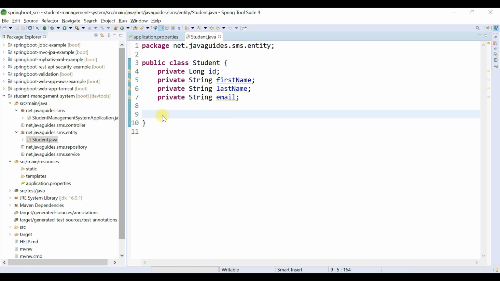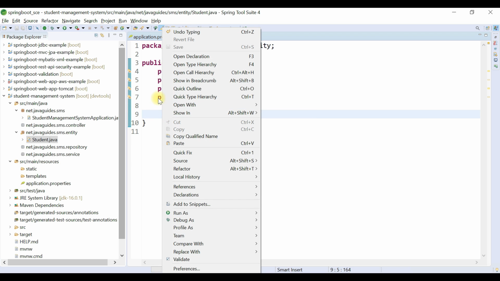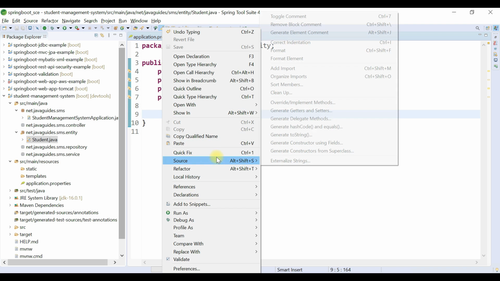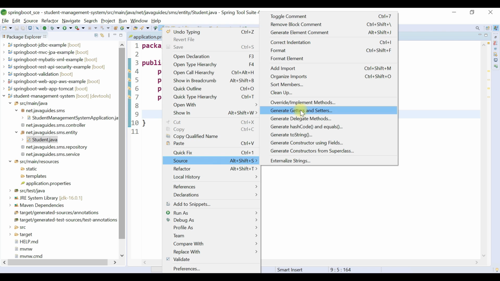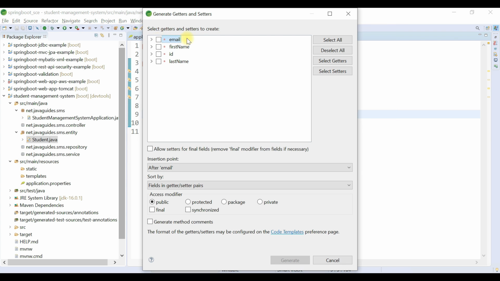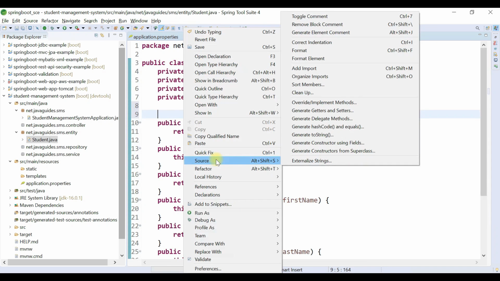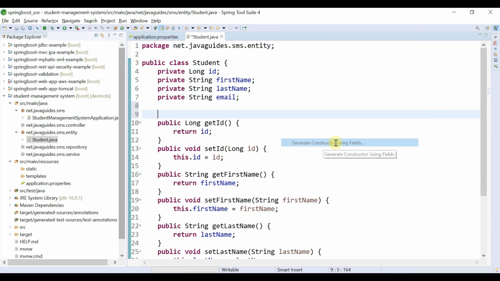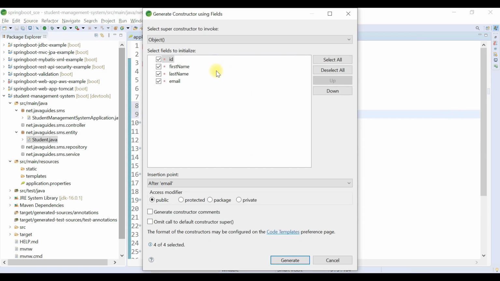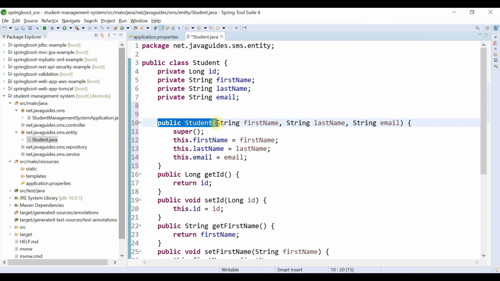Now let's generate getter setter methods to access these private fields. Right click, source, and generate getter setters, select all and hit the generate button here. Now we are going to create a parameterized constructor. Right click, source, and generate constructor using fields, deselect id here and click on generate.